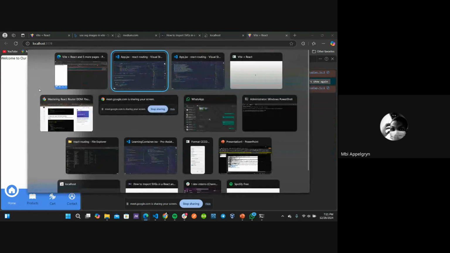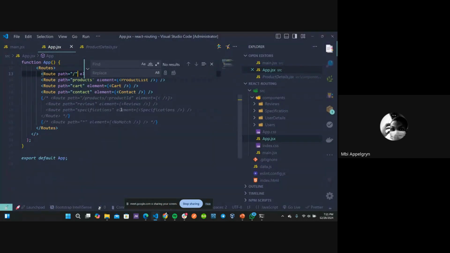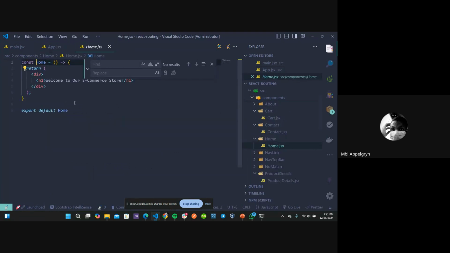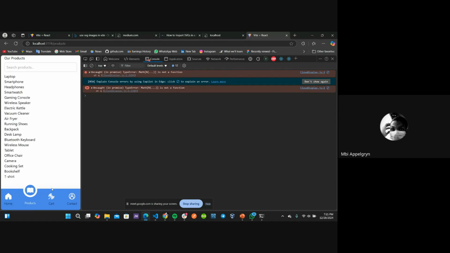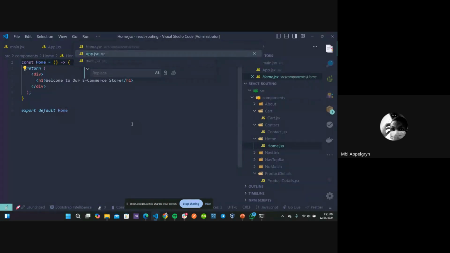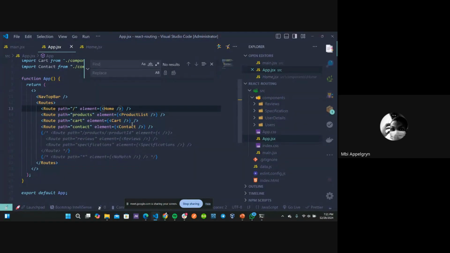Okay, so if we inspect, we see that our home page is the one that has been rendered. If we look properly, we are going to see the content of the home page that says, "Welcome to our e-commerce store," as you can see right here. So we have already set up our navigation to these various pages. If I click here, it's going to take me to the products. If I click here, it takes me to the cart. And if I click here, it takes me to the contact. As you can see, we have all that set up here.